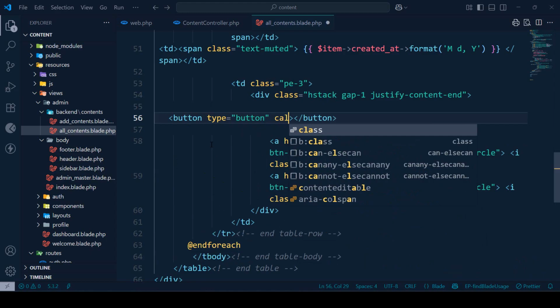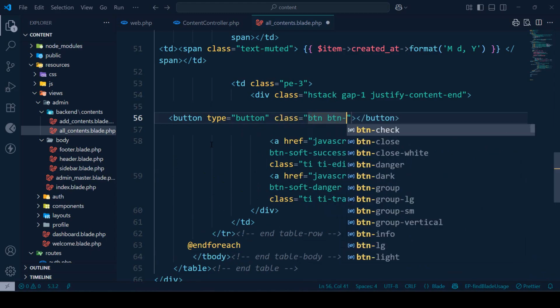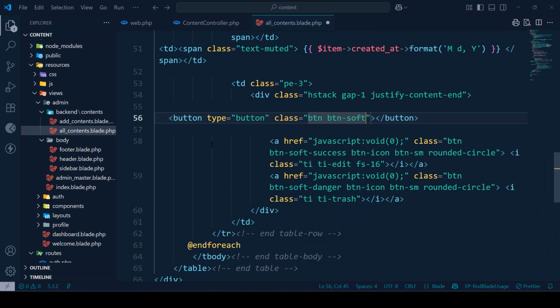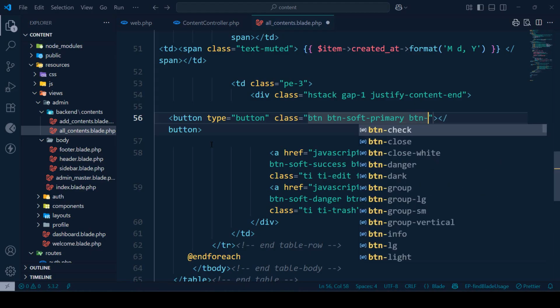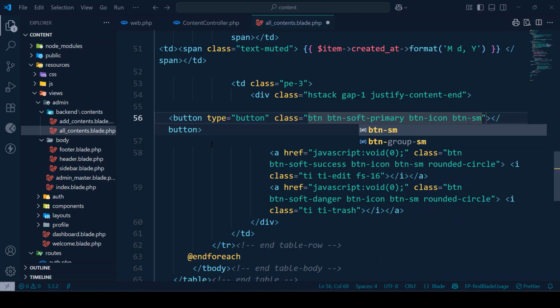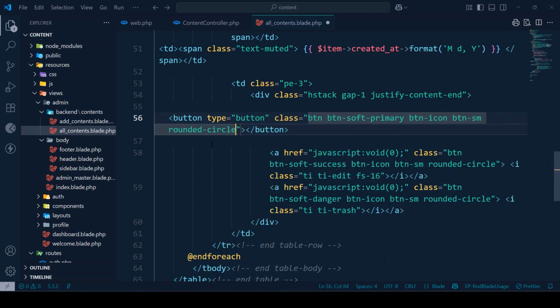I want to use a class. I want to use it as btn, btn-soft, that will be btn-soft-primary. This type of thing I want to use, and for btn I want to use an icon, btn-icon, and btn-sm as small, and I want to make it rounded as a circle. Here I simply define this class.